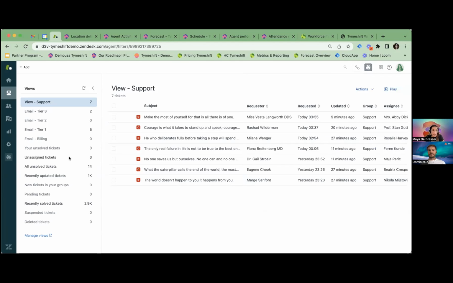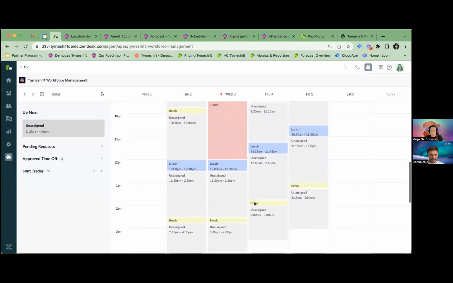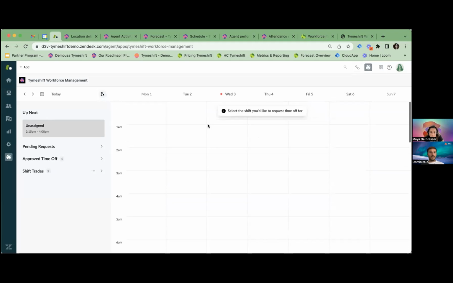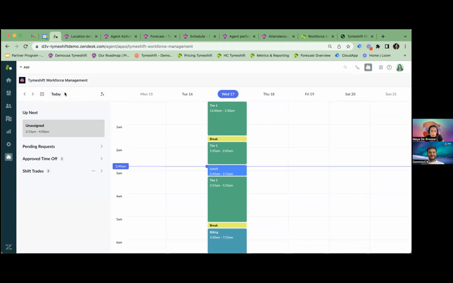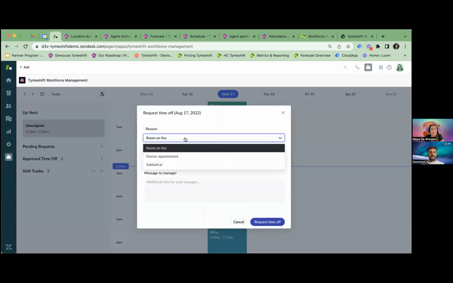Then the last bit that I want to show you is the agent schedule. So that lives here. Nice. Schedule here. If they want to, for example, take any time off, they hit a, oh no, I have to actually, oops. Select a shift. Oh, it's because I don't have any. Oh, there we go.